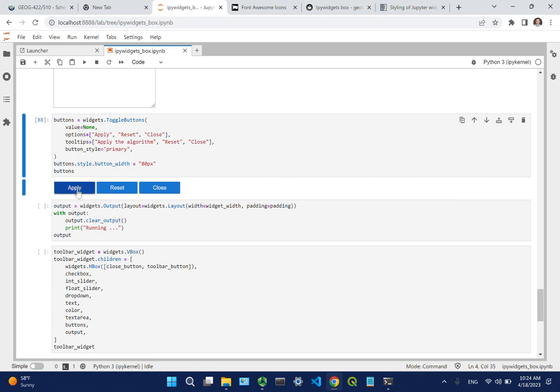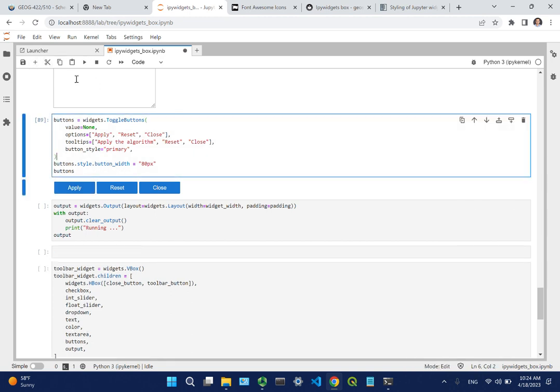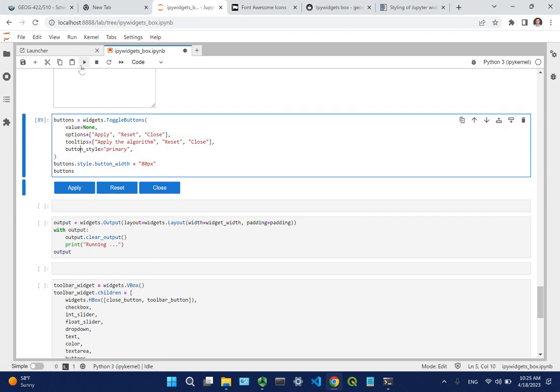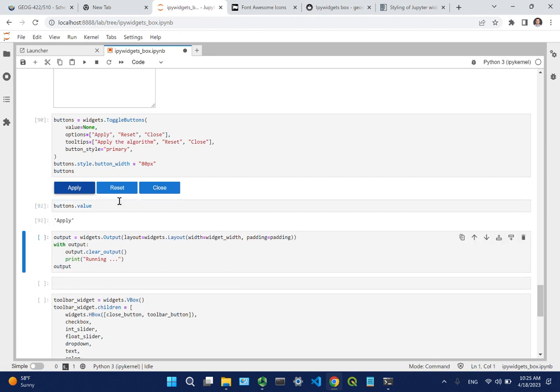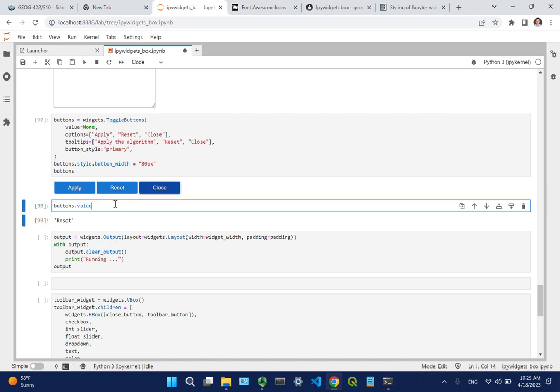So if I select this one here, right, take a look at this. Now I can get the value. So look at this: buttons dot value, because none of these are selected. I click apply. See, apply. I click reset. Reset. Close.